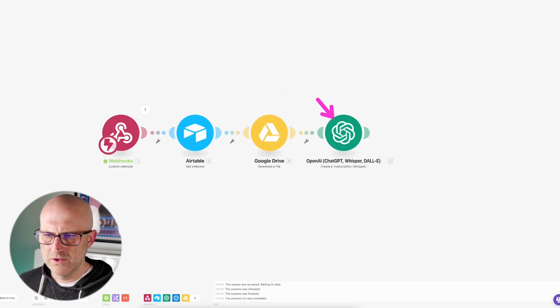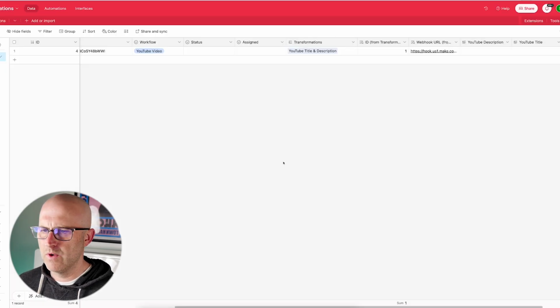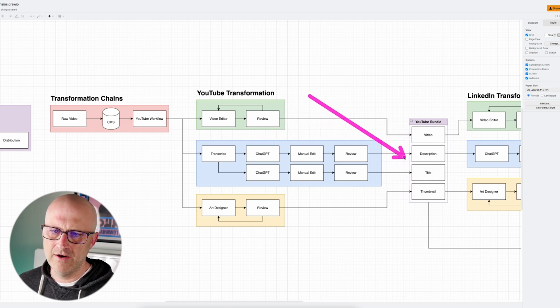And now when we go to this step, we will have data from this step that we can actually send to ChatGPT. You can see right here, we have that downloaded file. It now recognizes that. So now we can send it to Whisper in order to process that file and get that transcription so that we can then process the next steps here, which is to create a description and title for those 2 pieces of the YouTube bundle.